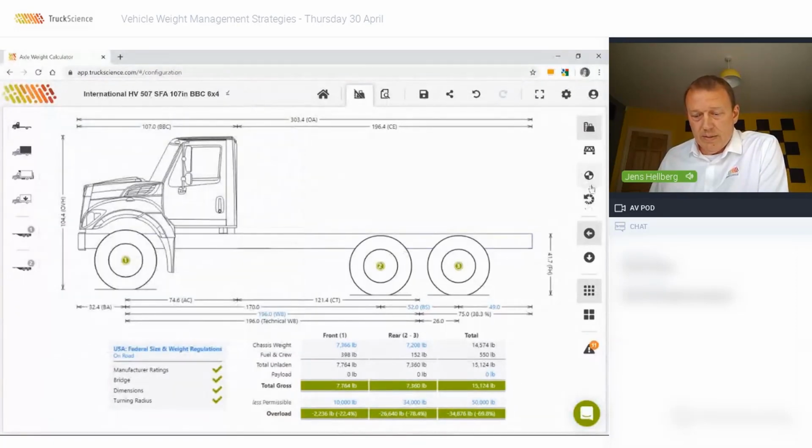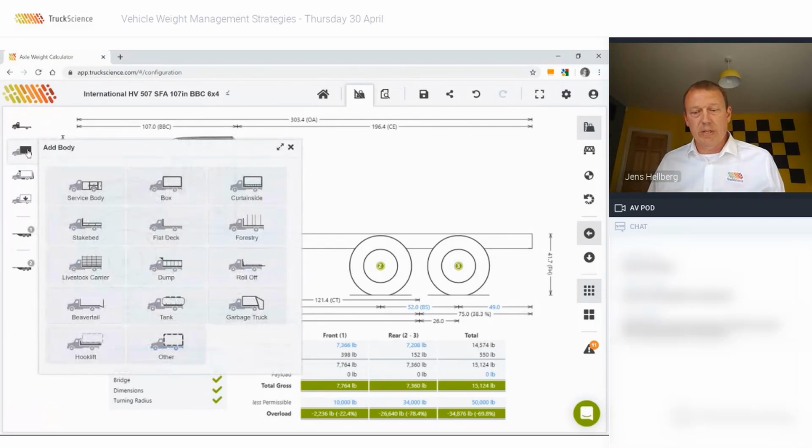On the right-hand side, we can choose between different views of our design, like side and top view, bridge view, center of gravity, turning radius. But we'll see all of these elements in action a bit later. On the left-hand side, we have the menu where we can edit the vehicle, add bodies, equipment, trailers, and payload. So let's go ahead and add a body now.